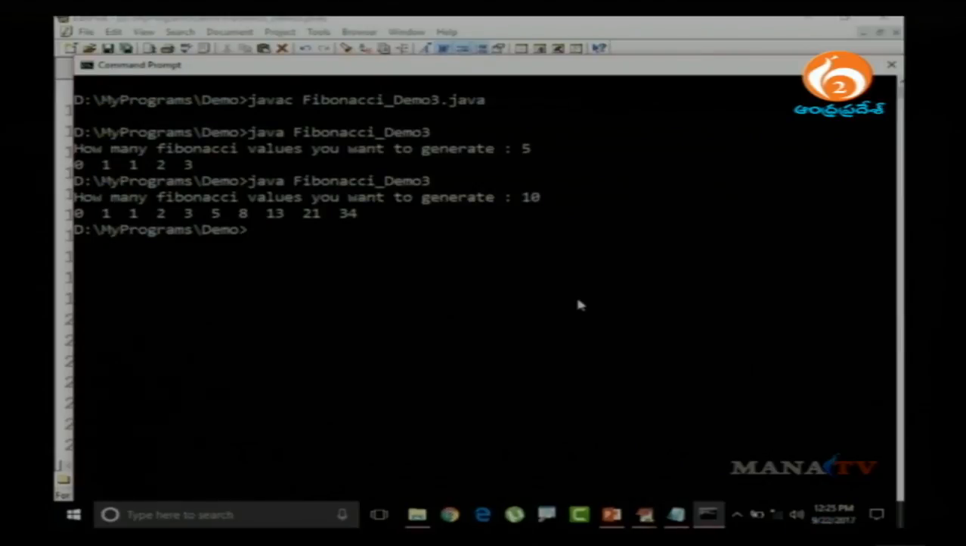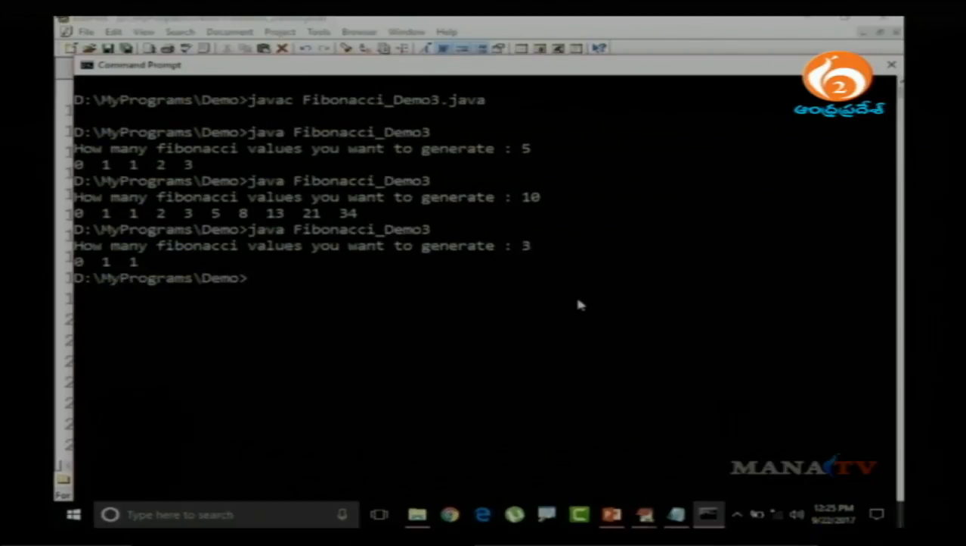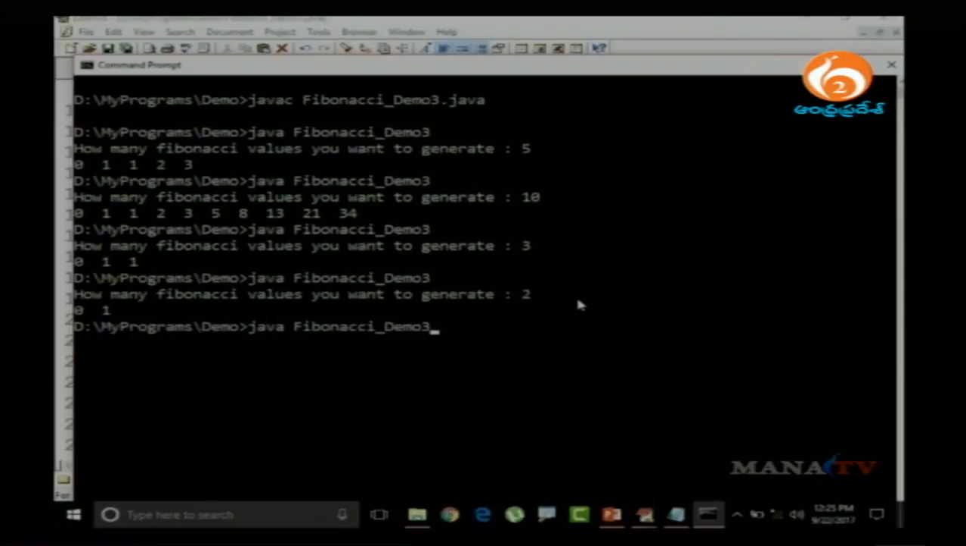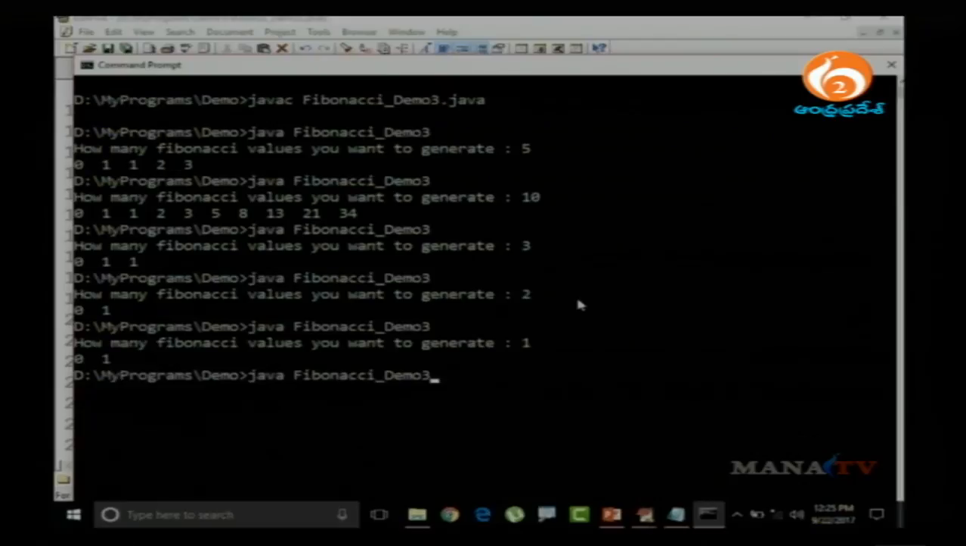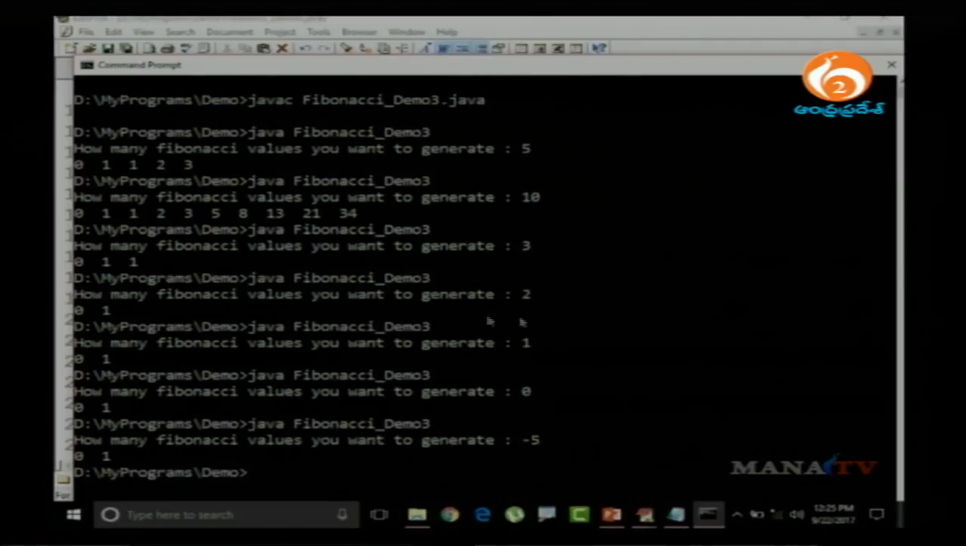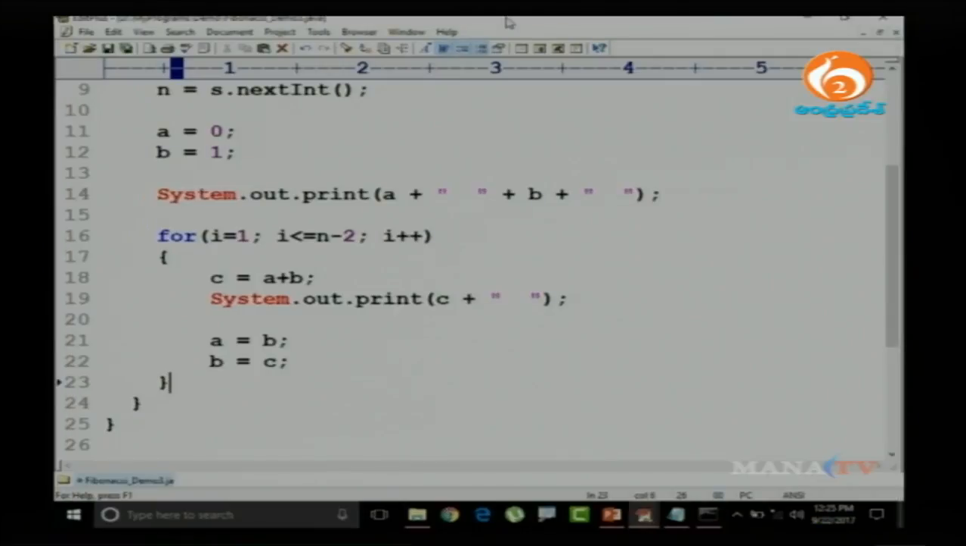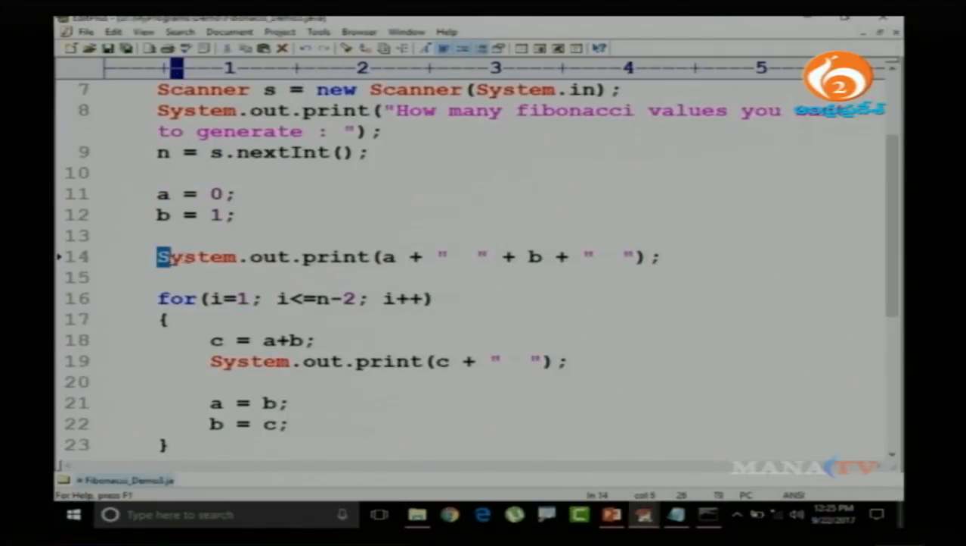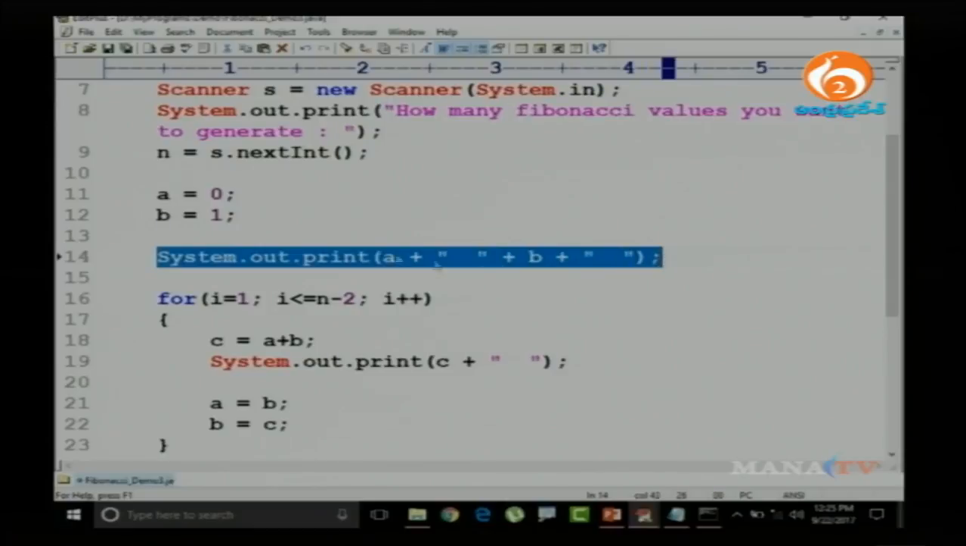Okay. So what if I want to generate 3 values? Yes, it is generating 3 values. What if I want to say 2? Yes, it is generating 2 values. What if I want to say 1 value? So my program is generating 2 values. What if I am saying something like 0 values? Still my program is generating 2 values. What if I am providing my value as a negative value, -5? Still it is generating 2 values. Why? Without checking any condition, directly what we are doing, we are printing these particular values.